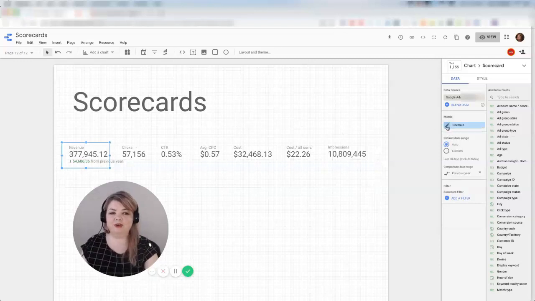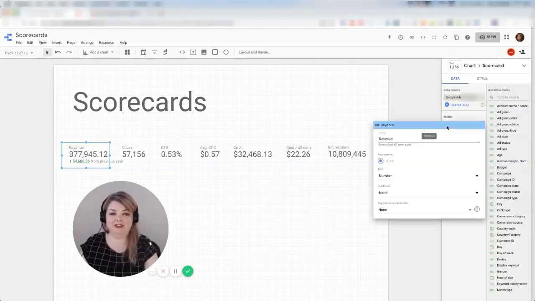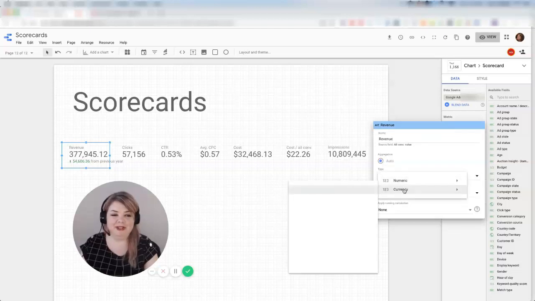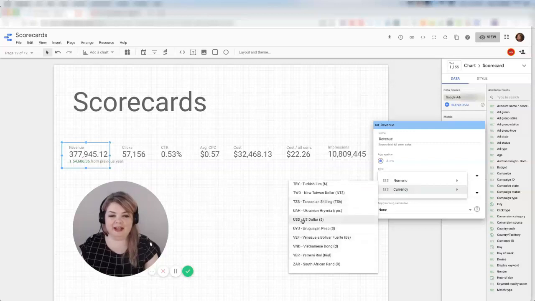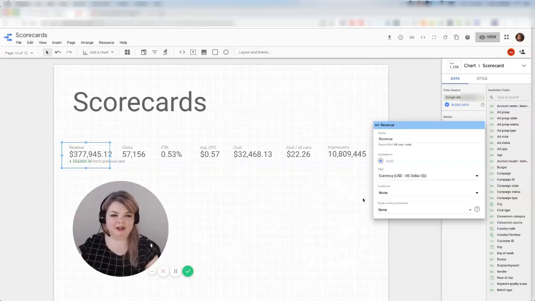I also would rather it have a dollar sign. I don't know why it doesn't default to dollar sign. There's probably a really smart reason, but I just don't know what that is. So I'm going to go to currency, and I'm going to select US dollars because that is my currency. And that was a quick way to format it.